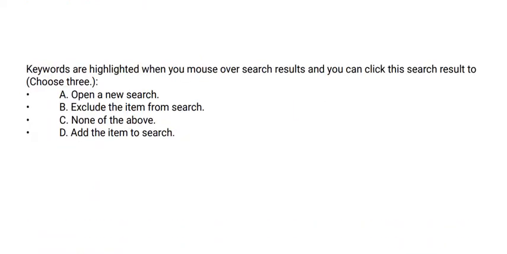Next question is, keywords are highlighted when you mouse over search results, and you can click this search result to choose three options. And the options are option A, open a new search, option B, exclude the item from search, option C, none of the above, and option D, add the item to search. The correct option is option A.